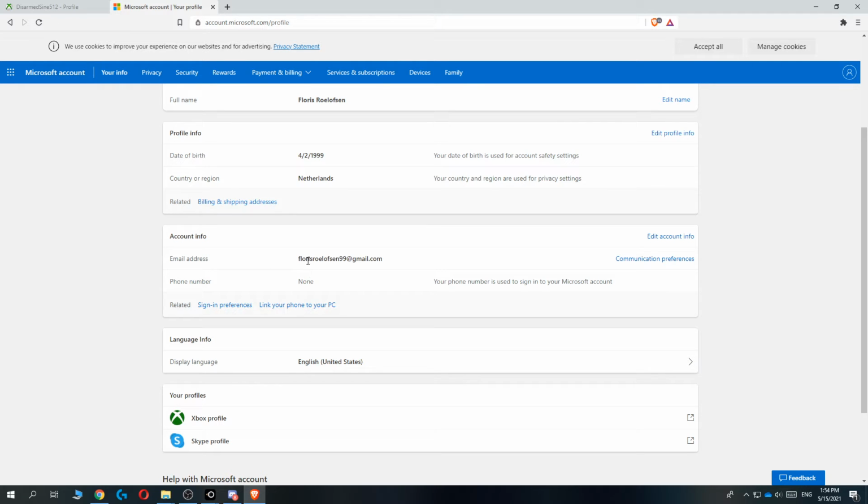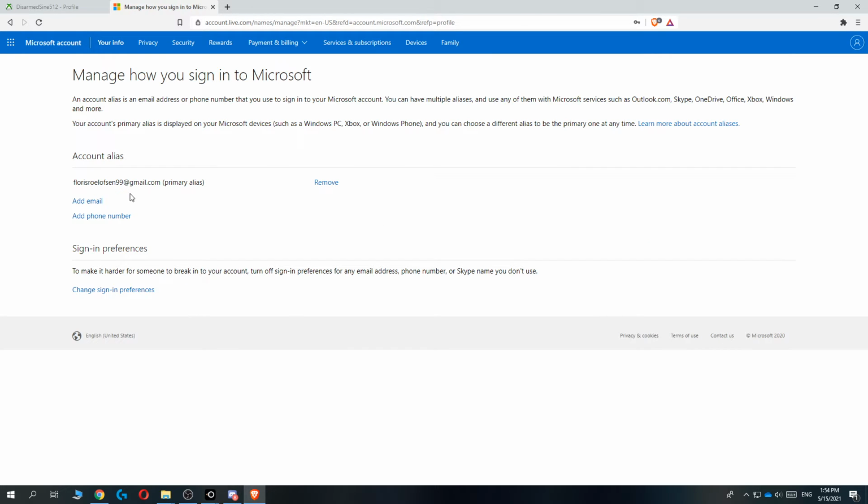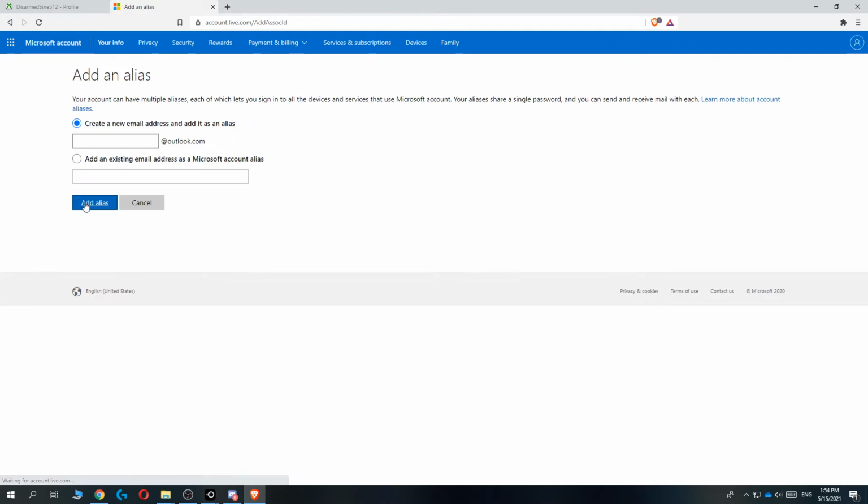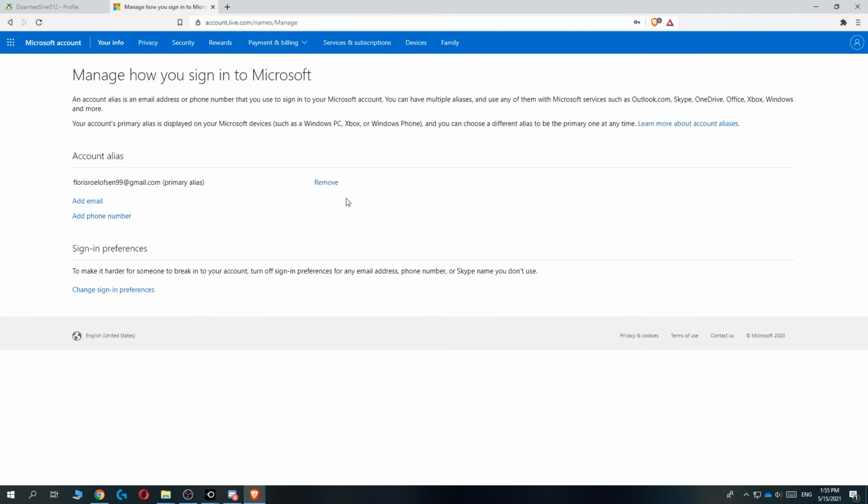Here is the email address. As you can see, it's this email. Hit edit account information like that, and then we can go ahead and add an email you want. So we can add an existing email or new email address. That's what you can do. And once you've added it and it's connected, you can remove the old one. So that's the beauty thing about this. You can add one or a second one first and then remove the old one.